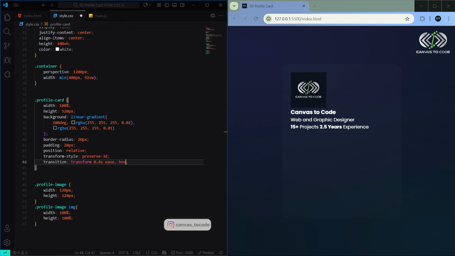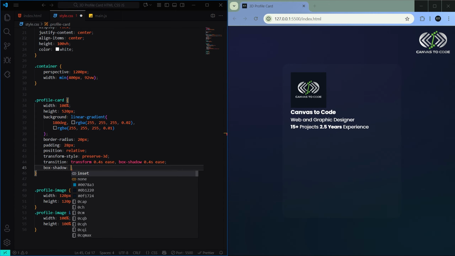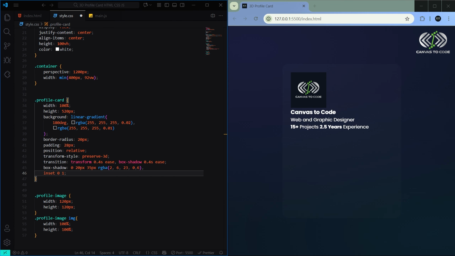We add a smooth transition for both transform and box shadow, so movements look natural when the card tilts or resets. Then we apply a double layer box shadow, one external soft shadow to make the card float, and one inner shadow using inset for a subtle depth.